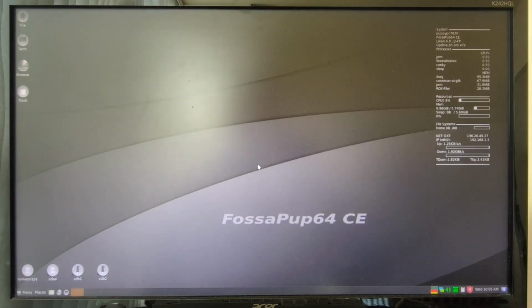and then we're at the FossaPup desktop, and you can see that there is one hard drive, an NVMe hard drive, and this is my external hard drive where I have data and Linux ISOs and so on. And this is the Ventoy USB stick. So what we'll need to do first is to configure the internal hard drive.